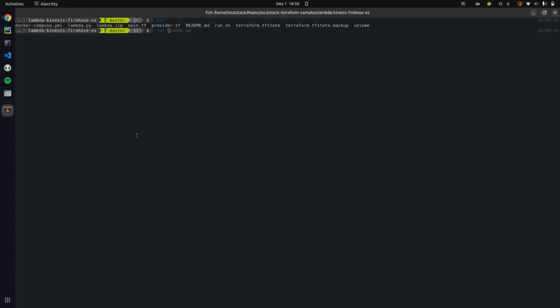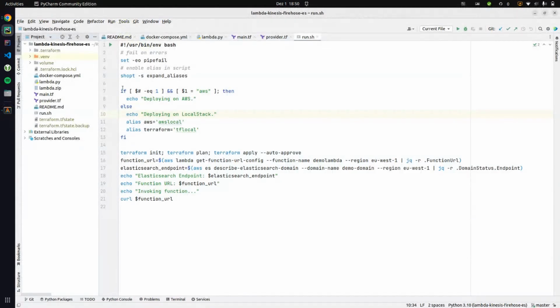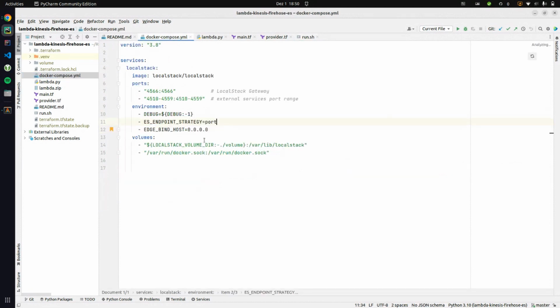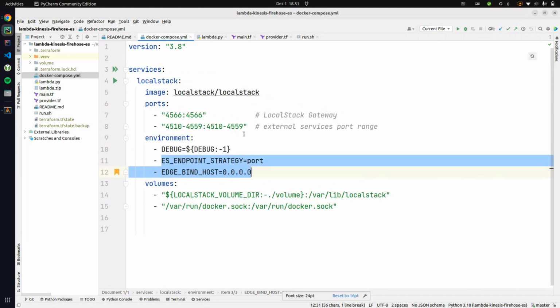So let's take a look at what we have here. Basically, I have a small Docker compose, which sums up the configuration for LocalStack here. It just uses the LocalStack image, exposes some ports, and enables debug. And these two configurations, like the endpoint strategy and the edge bind host, are necessary for us to be able to access the instance of Elasticsearch. Sure, sorry, like this. Great.